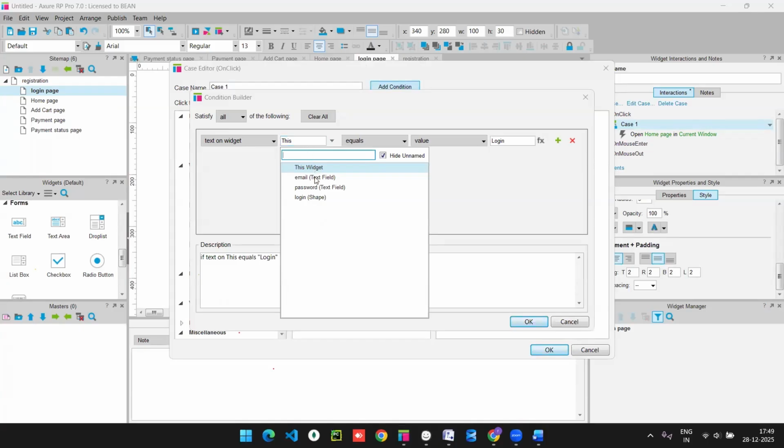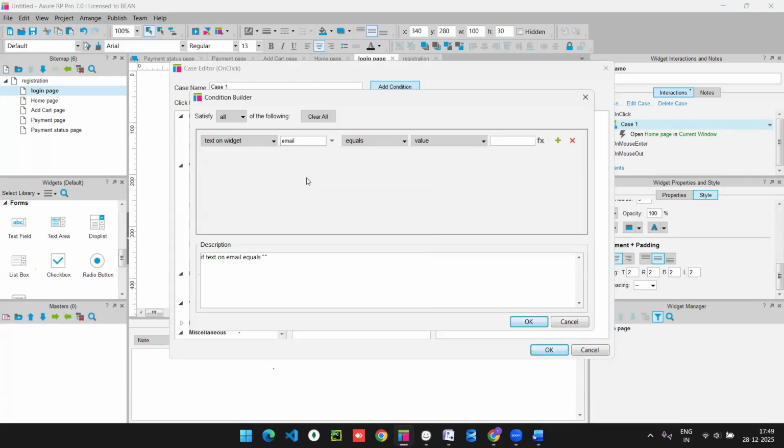Suppose in email, I want to add the email text field equals where my email equals some value. Here I want to write my name is Rupali. And for the other thing, the password, when my password is equal to only COPD, then it will redirect to my other page, otherwise it won't. So here you can see if text on email equals Rupali and text on password equals COPD, then your email ID and password will be validated.